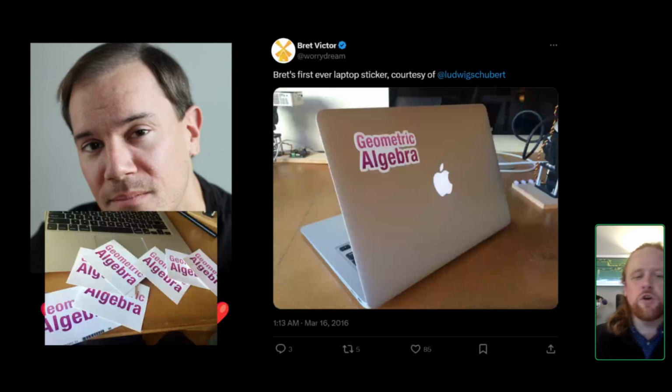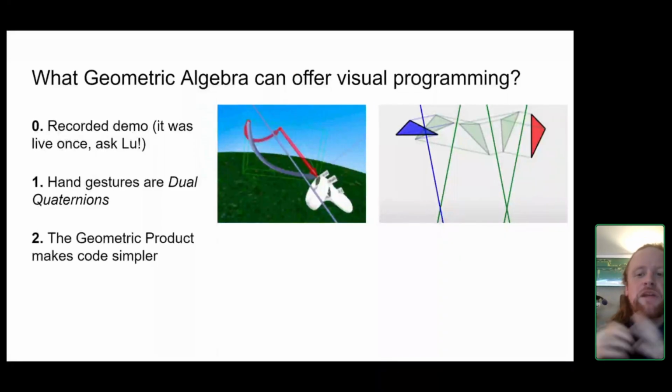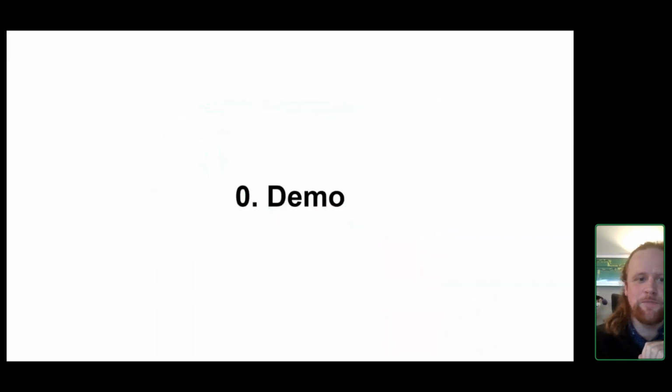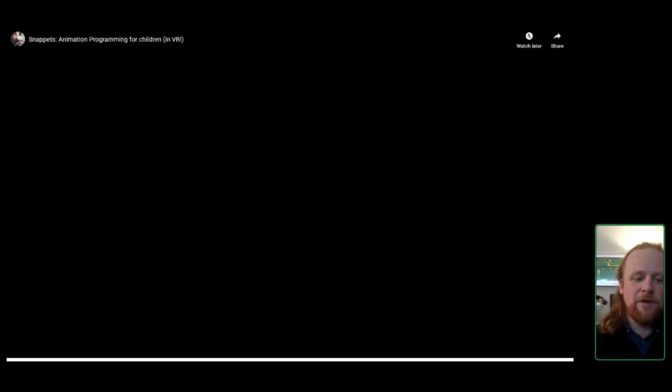I'll first show you a recorded demo of Snappets, which was at some point live, I promise. I'll then say why hand gestures are these things called dual quaternions, so they're vitally important if we are thinking about live programming using virtual reality. I'm going to talk about how the geometric product makes code simpler, and how geometric algebra allows you to have multiple pictures in the same picture. So first of all, we've got a demo.